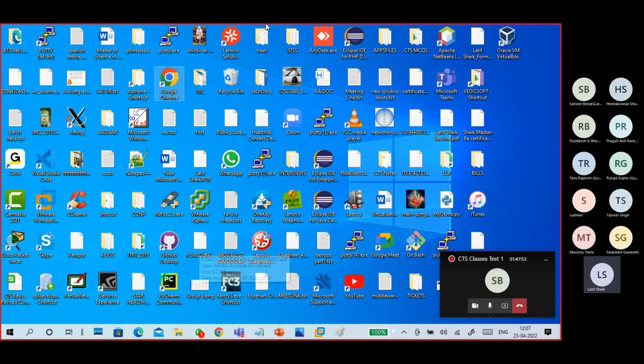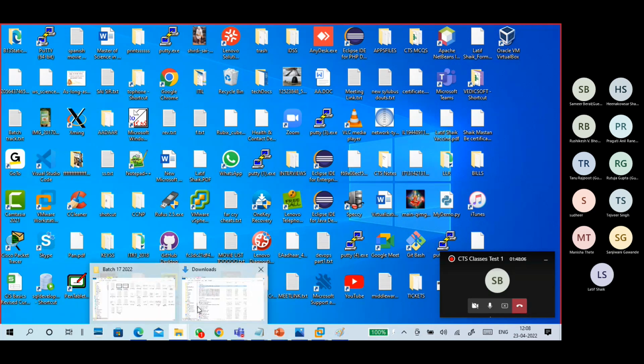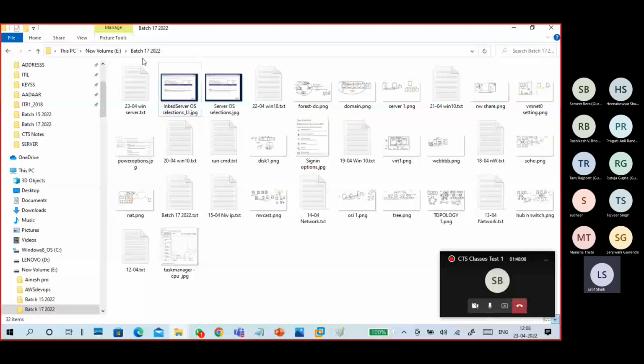So it is not exactly separated. If I put all the files in these folders on the desktop, it is full. It is very difficult to know which file belongs to which. So what I am saying is, this is the entire batch 17 data. This is batch 15 data, batch 16 data, like that. So I am separating this data from one another for easy access.